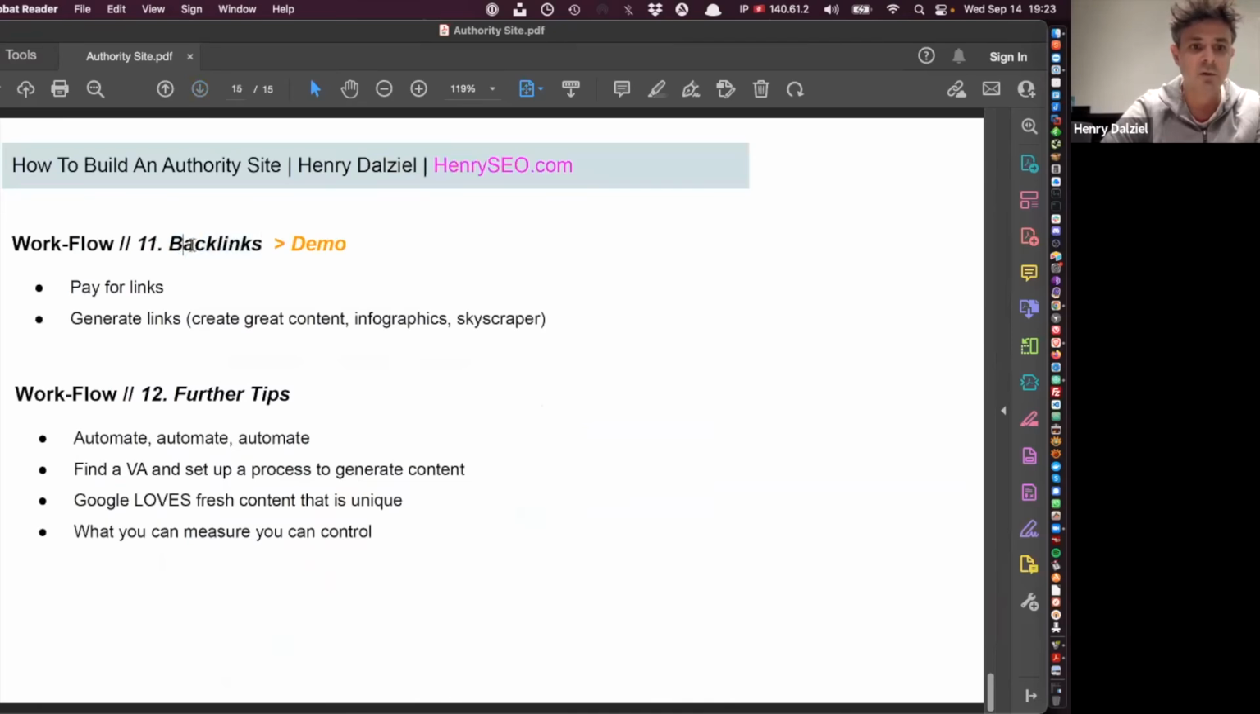Another piece to talk about is obviously backlinks, which is a massive subject, and you're going to need backlinks, period. All right, you're going to need them. Obviously, you can pay for links, you can generate links, you can just create great content. People will link to it, you hope. Infographics is very, very old. I still believe in it. I think it works. Skyscraper techniques. There's many, many different ways to get links, right?